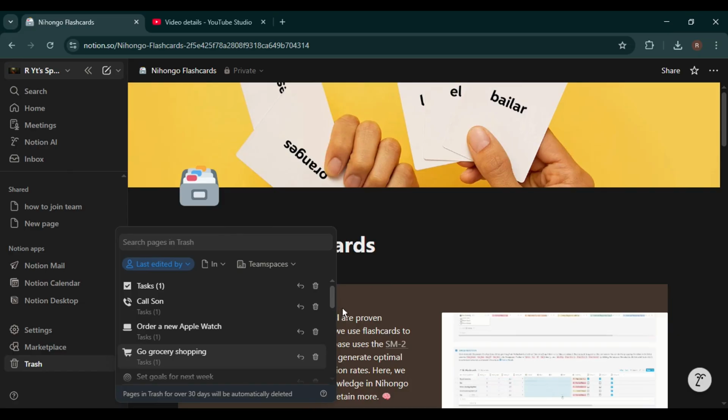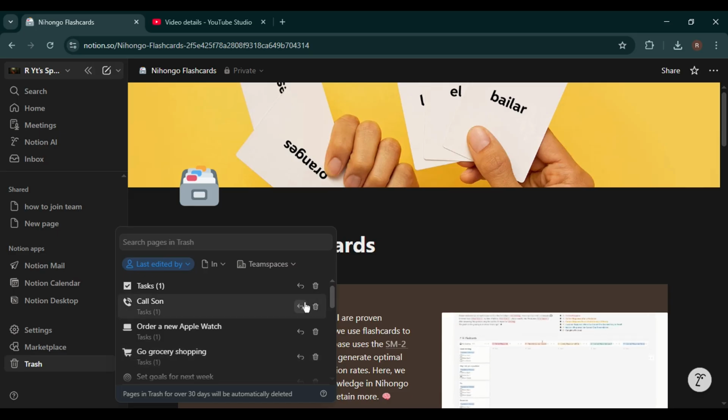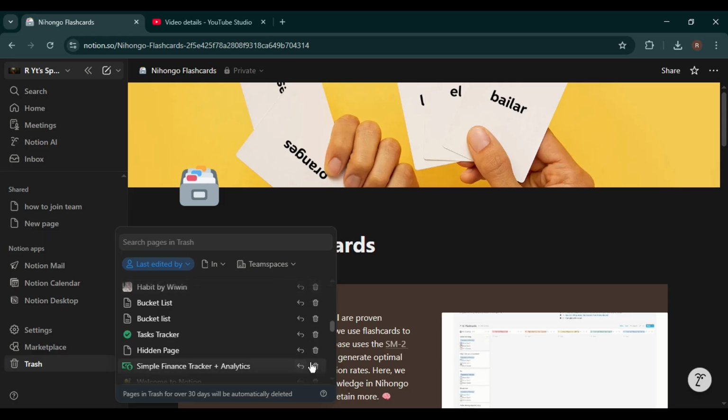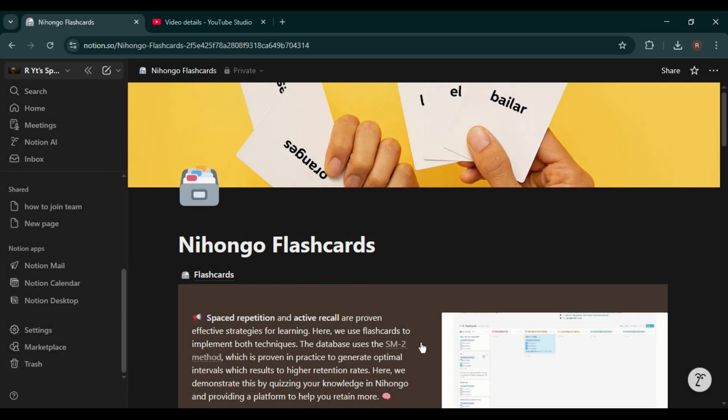This is the closest and safest way to delete all trash in Notion at once and keep your workspace organized. Keeping your Notion trash empty is a good habit, especially if you manage a lot of projects or shared workspaces. And that's it. You've successfully cleared your Notion trash and cleaned up your workspace.